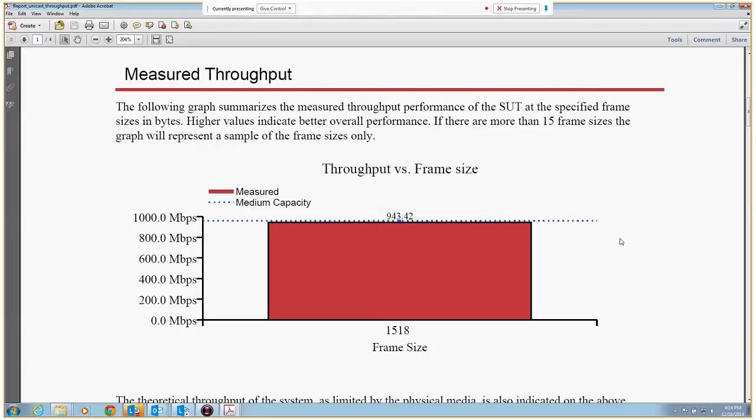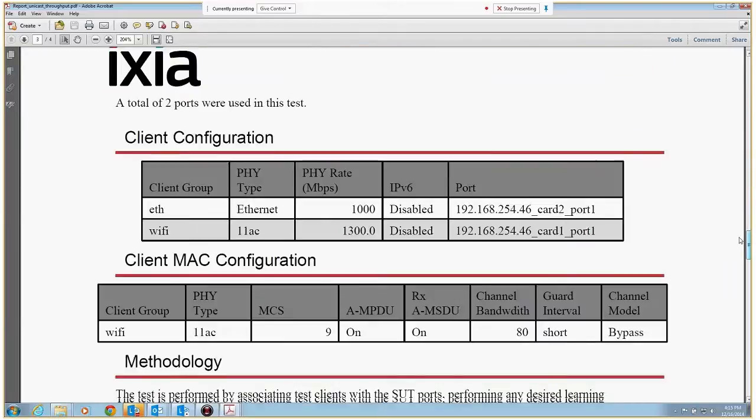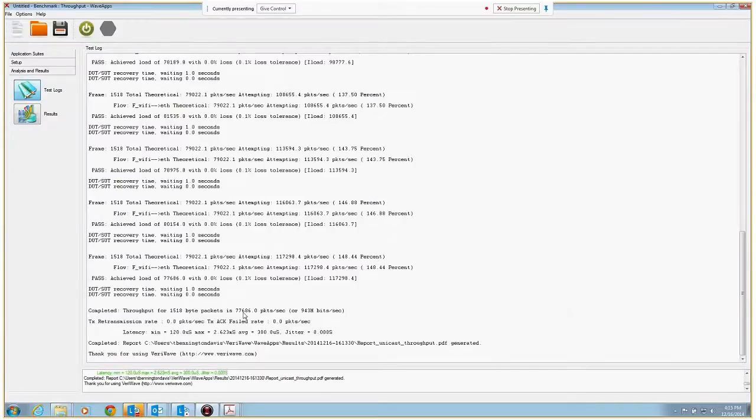It looks like the upstream throughput performance was right at theoretical max. So even though we tried to push a higher iLoad upstream, that's going to be governed by the rate at which the access point can acknowledge our incoming frames, and then we'll do random backoff. So we can see here that this access point is able to receive frames in the upstream direction at near theoretical max. Let's go down in the report, and we see that theoretical throughput is 595.6, and it got 543.4. So very good performance in the upstream direction for this access point.